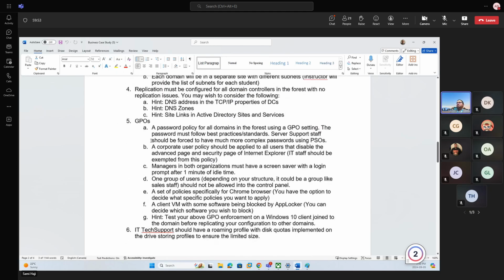Server support staff should be forced to have more complex passwords using PSOs. So what do we know so far? You need to implement a domain policy in your GPO that applies to everybody in the domain, which means where do you implement it? On the domain level, not on the OU level, on the domain level.